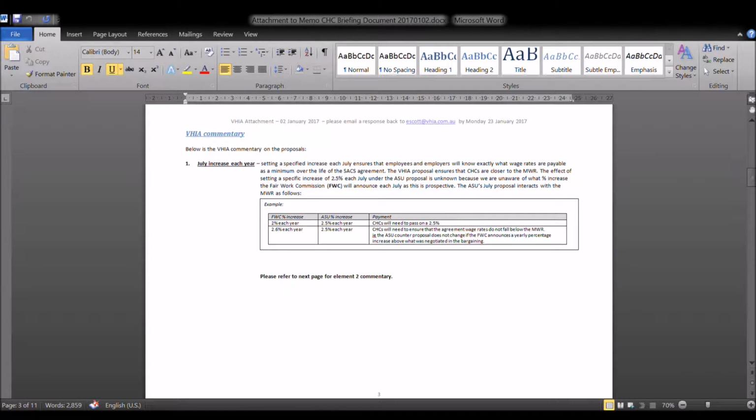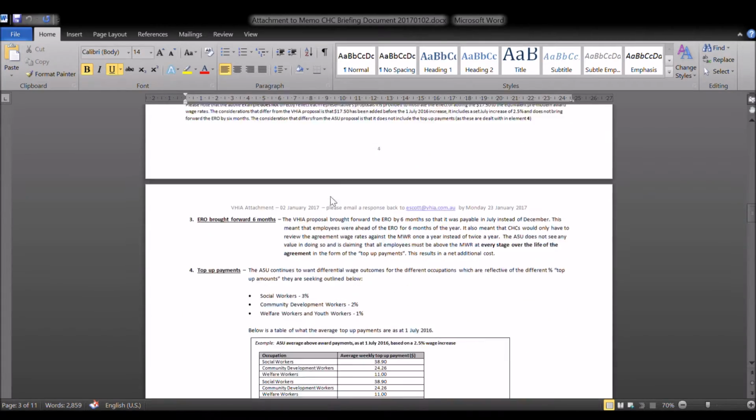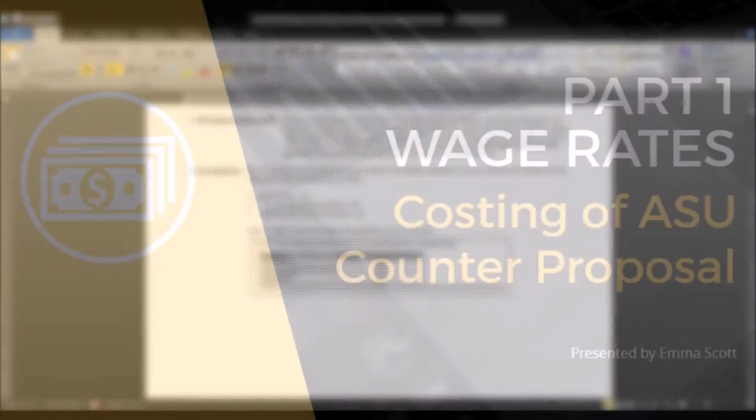On the next few pages, pages 3 to 5, is the VHIA commentary on each element of the ASU proposal. Again, we won't take you through the commentary now because we will be taking you through the commentary when we go through the VHIA proposal 2, but our commentary is written on page 3 all the way to page 5.